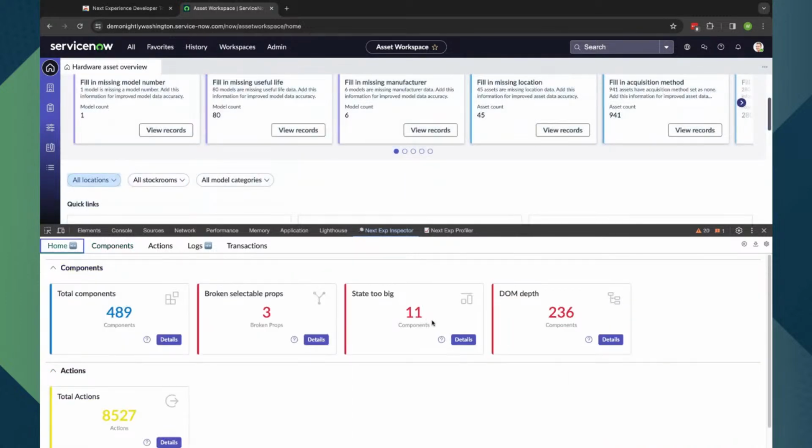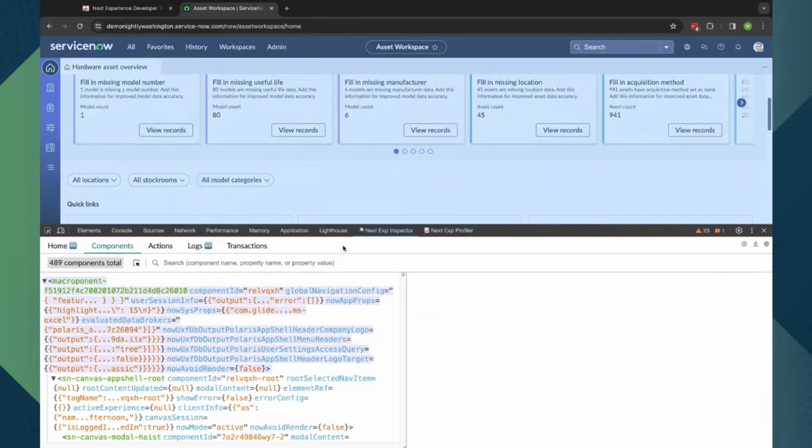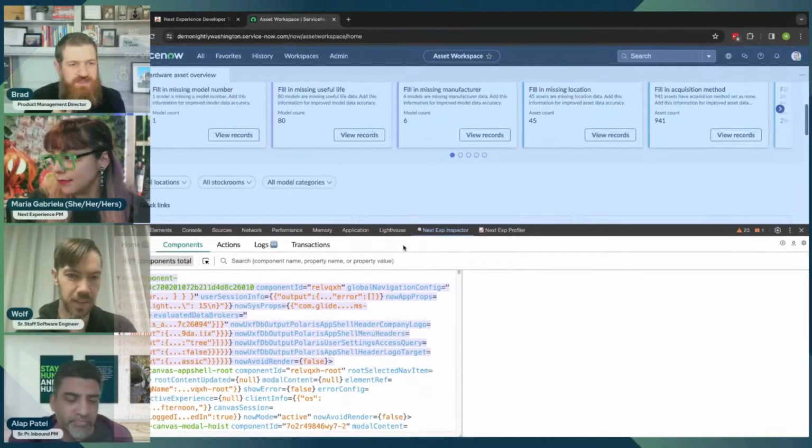Very similar with some of the other indicators we have around state or the depth of the tree of components. When that gets particularly deeply nested, that can run into some issues with performance and all sorts of other things. I think that's what I had to say about the home. And then each of these becomes a filter when you open it, that you can clear and just go back to the regular components view.